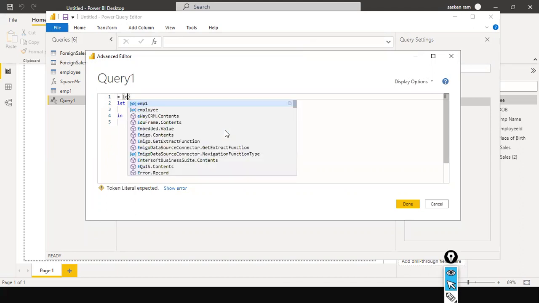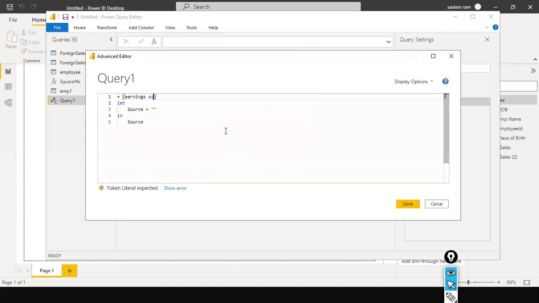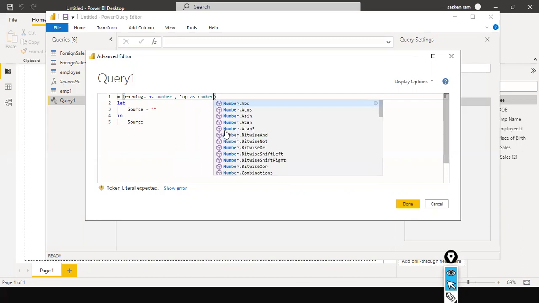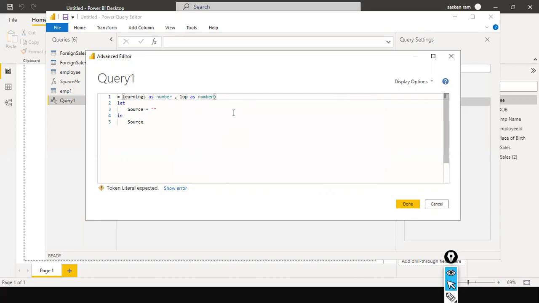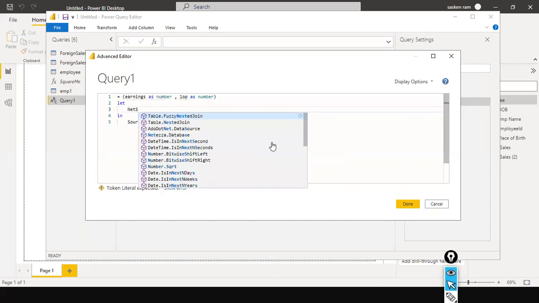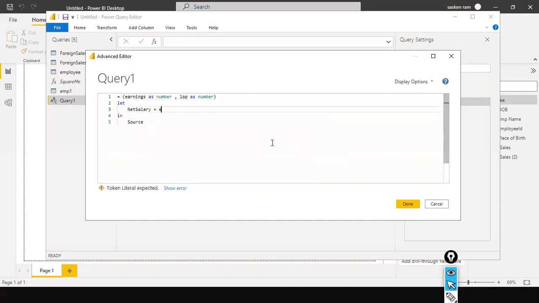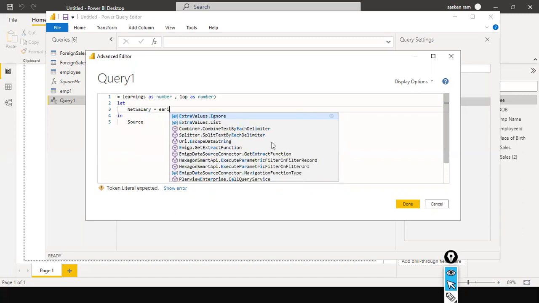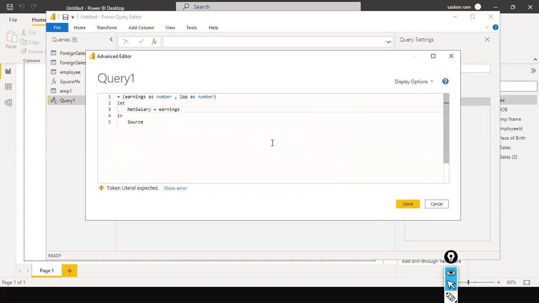earnings, something like as number, comma. I need to pass two parameters: earnings, comma, the loss of pay, LOP as number. You can specify any name, need not be the table column name. And next, here is my variable. On the right side of the variable, I need to specify the expression, in the sense the formula. Net salary is equal to earnings minus LOP.